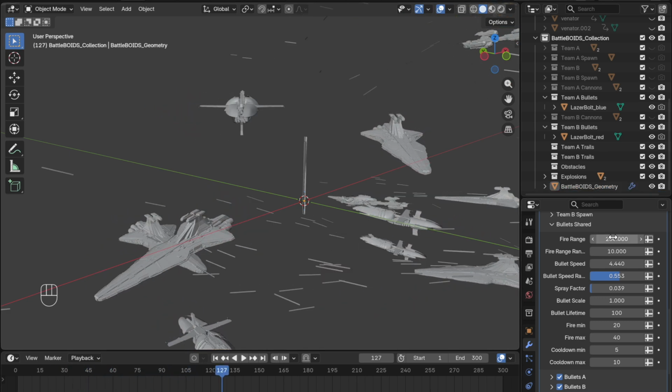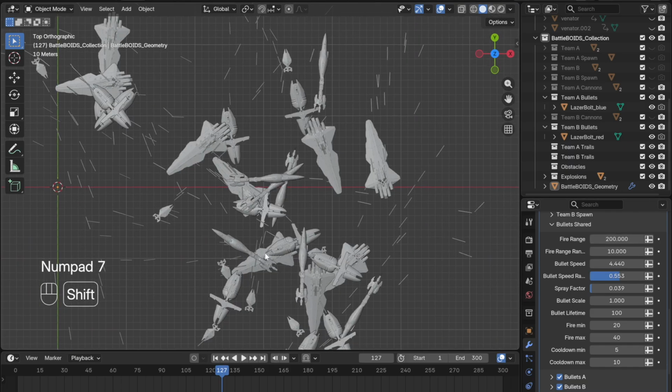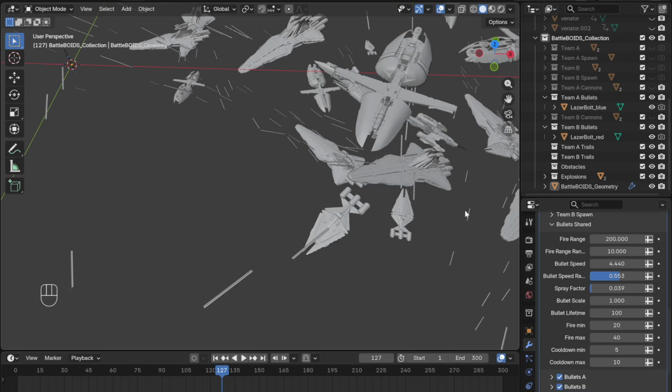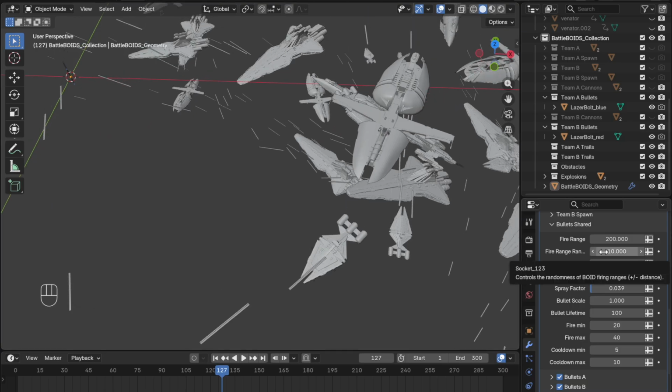First we have firing range, which is the range at which the Boids will start to shoot at each other. There is also a fire range random, which adds and subtracts a random value that is between 0 and the random number you select. This gives individual Boids random firing ranges, so they don't all fire at the same time, but you can set it to 0 if you do want them to fire at the same time.